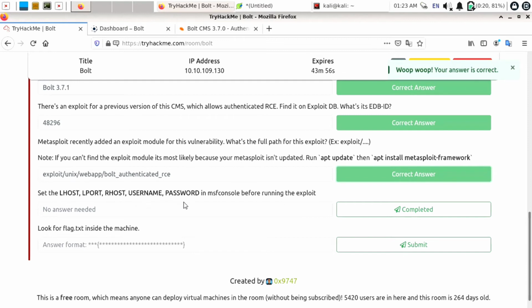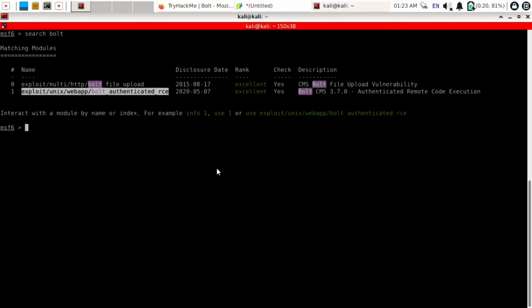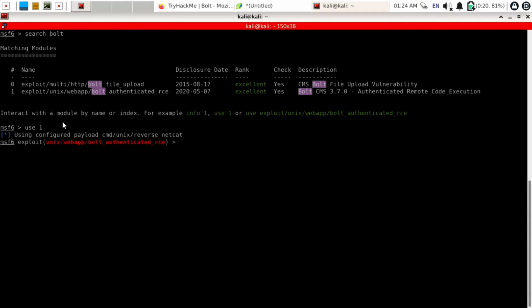Next question is to set up LHOST, LPORT, RHOST, username and password. Now we need to set up this on our Metasploit framework. So for that we will use the command use and paste that exploit code. What you can do is simply remove this and use its number. Its number is 1, so simply use 1 and hit the enter button. After this you can see it has successfully set up our exploit as authenticated RCE.